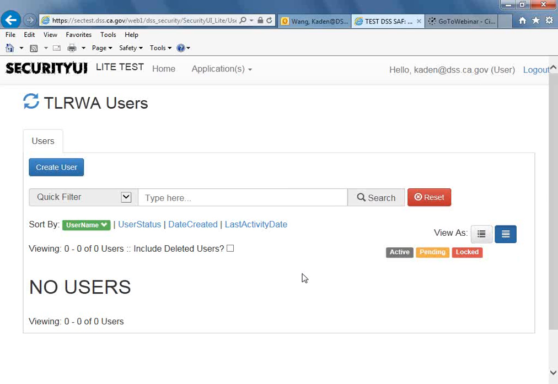So first item of order is we're going to create our new TrustLineWebApp general user. So once again, only a single point of contact has access into the site. Only a single point of contact can create new general users.